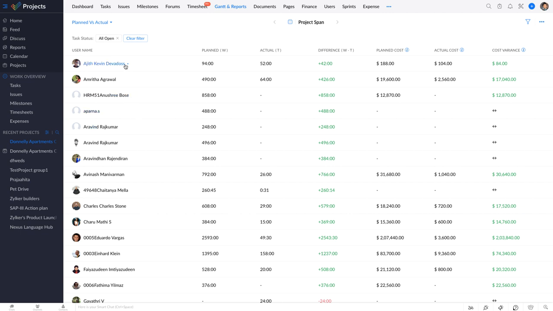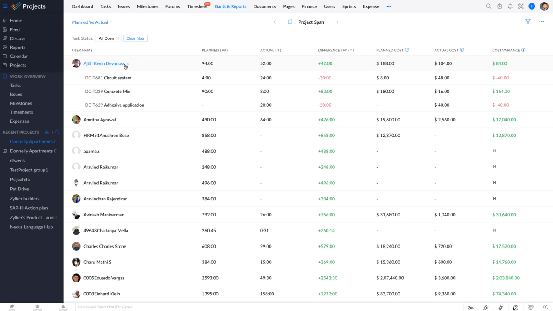In this case, this user is assigned 3 different tasks, and it's planned that it would take him 94 hours to complete all his tasks. But it actually takes him only 52 hours to complete his tasks, which means that the planned here is 94 and the actual is 52. So this user took only 52 hours to complete all his tasks when the initial planning was for 94 hours. So that's a positive 42-hour difference.